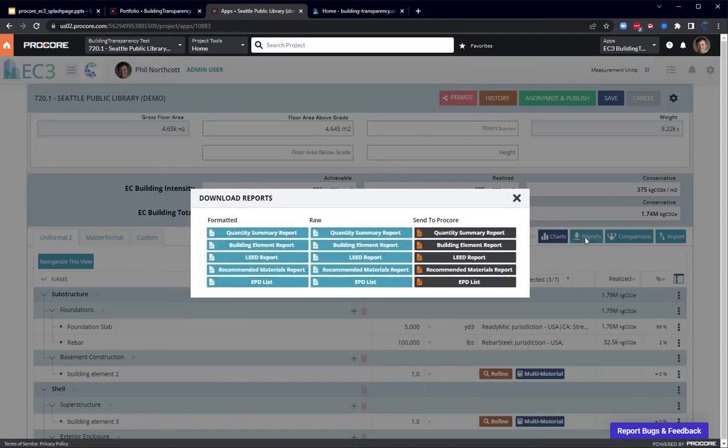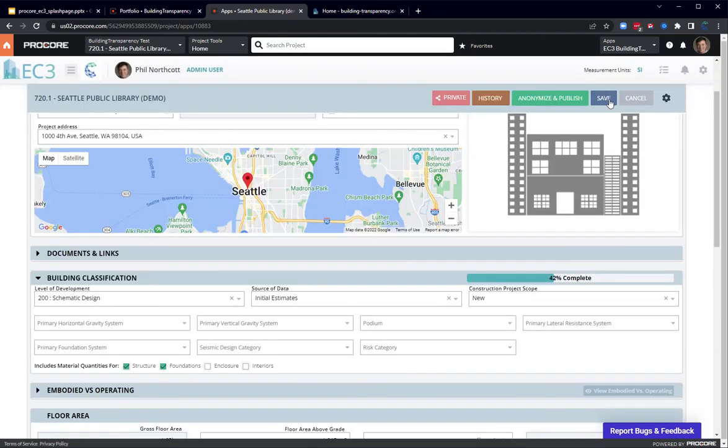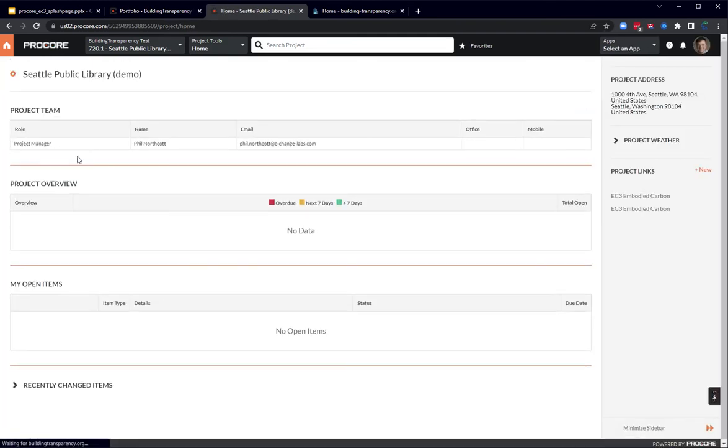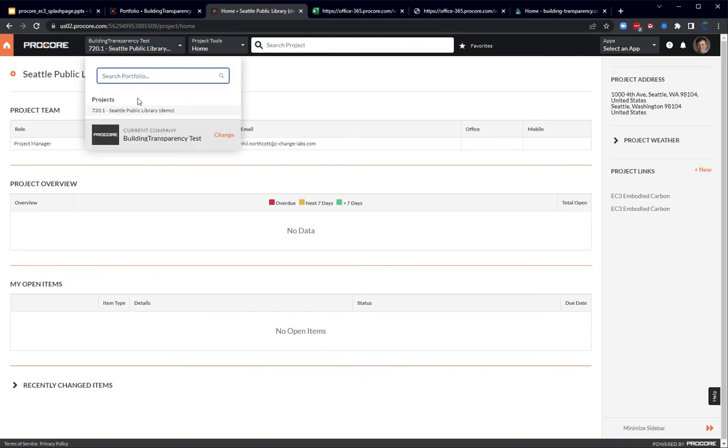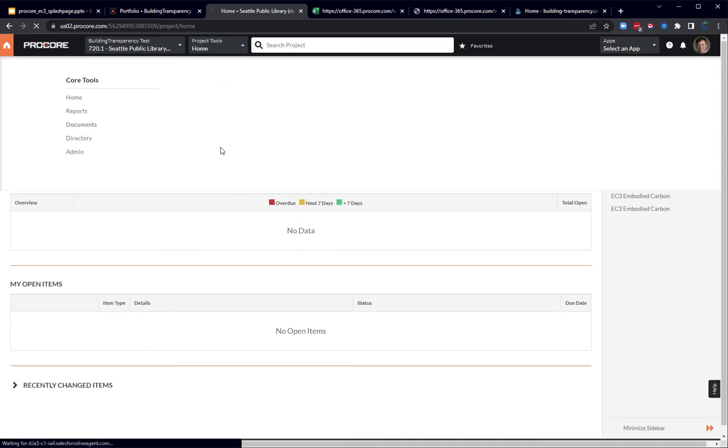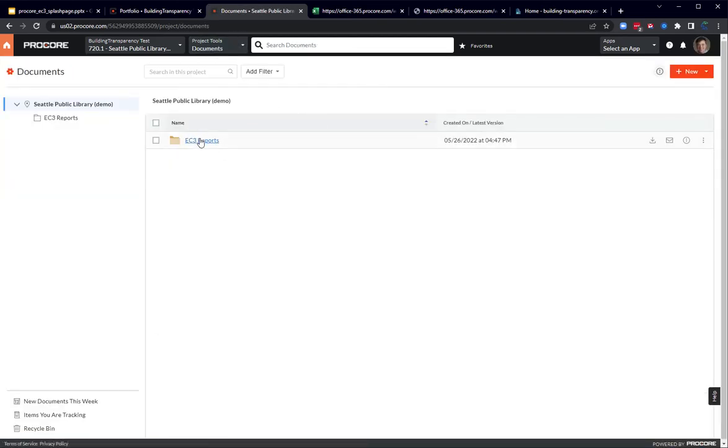Now, under reports, you can see I can generate a range of reports. In this case, I'm going to generate my lead report directly back into Procore. So I've saved my project, and I can go back into my dashboard. So here we're back at our Seattle Public Library project inside Procore. We can go to Documents, and you see here the EC3 Reports folder, and here's the lead report that we exported. Let's take a look at this.